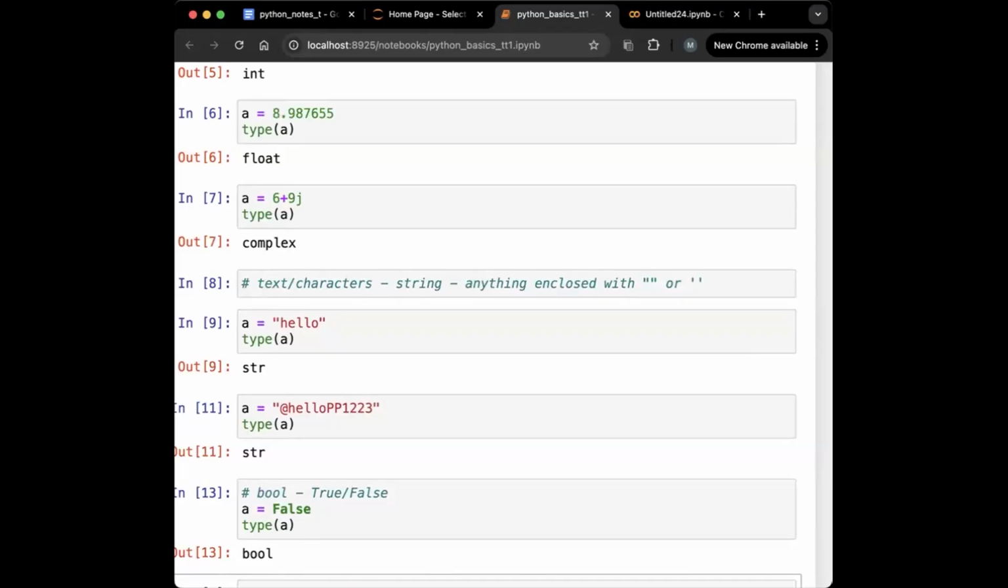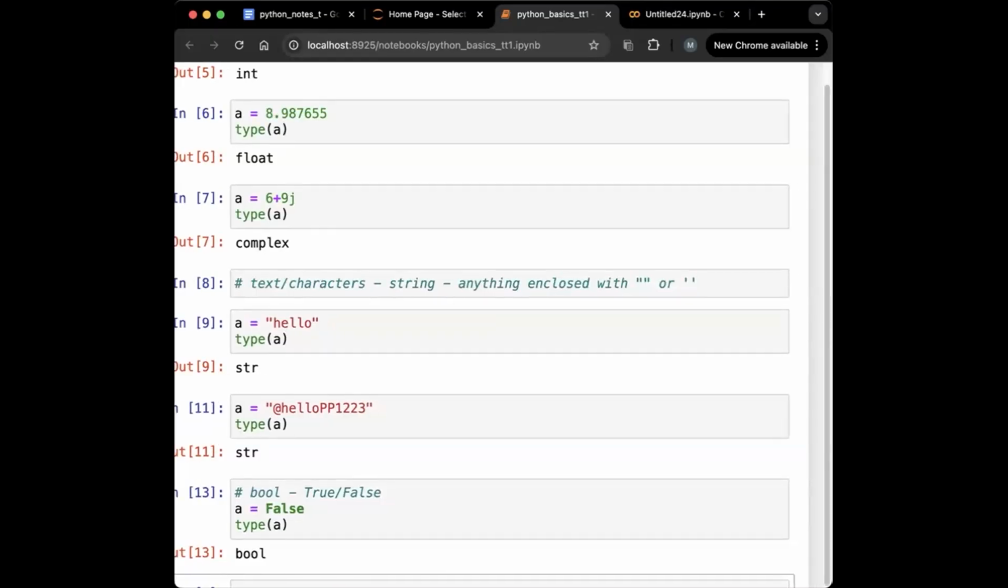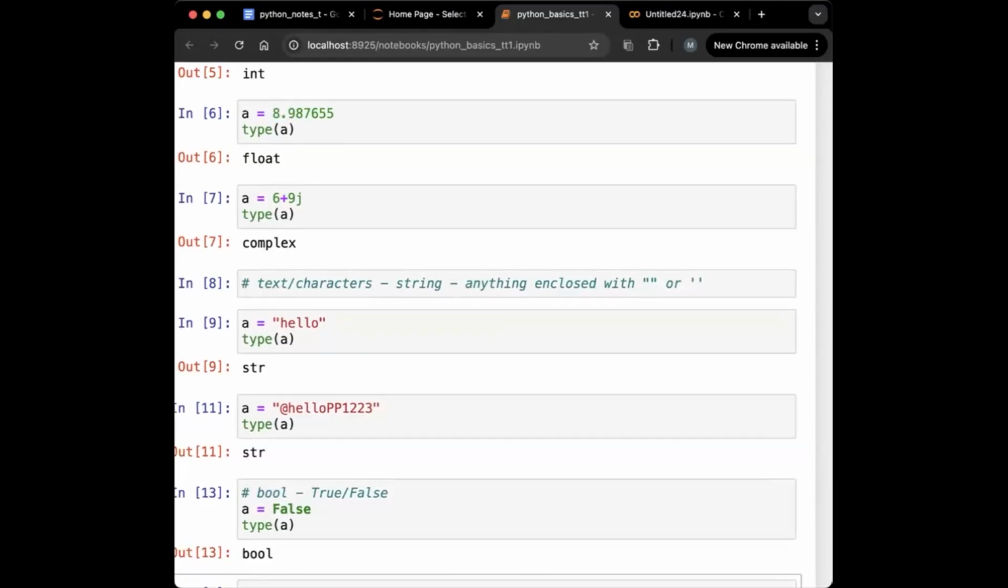Other than these, we have some more collection data types like list, tuple, set, dictionary, which we are going to learn a little later because that is a little different kind of data type than what we have just learned over here. But these are the fundamental primitive data types of Python.